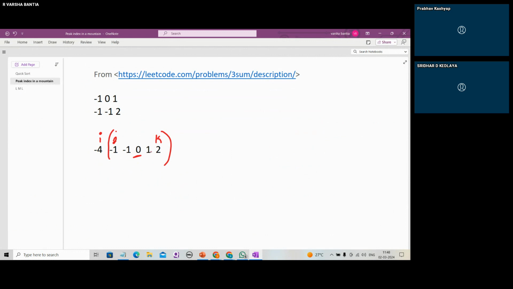-4 plus -1 plus 2. How much is it? -5 plus 2, which is -3. Is -3 lesser than 0 or greater than 0? -3 is lesser than 0. So it means we have to increase this -3. To increase this -3, we have to make this 0, right? To make it 0, we'll have to increase the sum value. To increase the sum value, what we'll do, we will increment j.